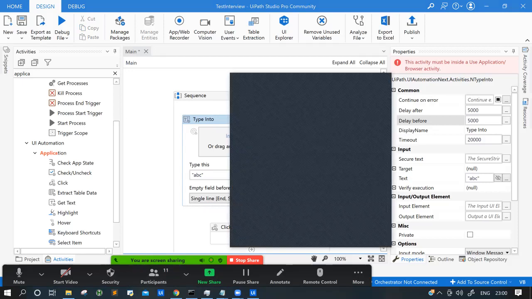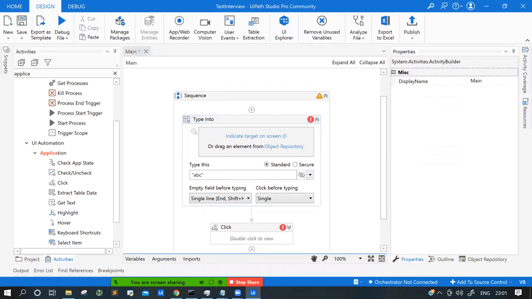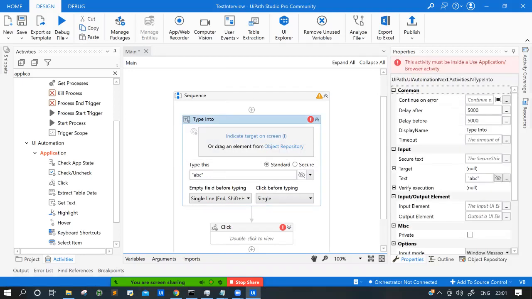If you don't mention anything for timeout, by default it will be 30 seconds. But if you make delay after and delay before 0, they are 0 only; they don't have any default time in there.